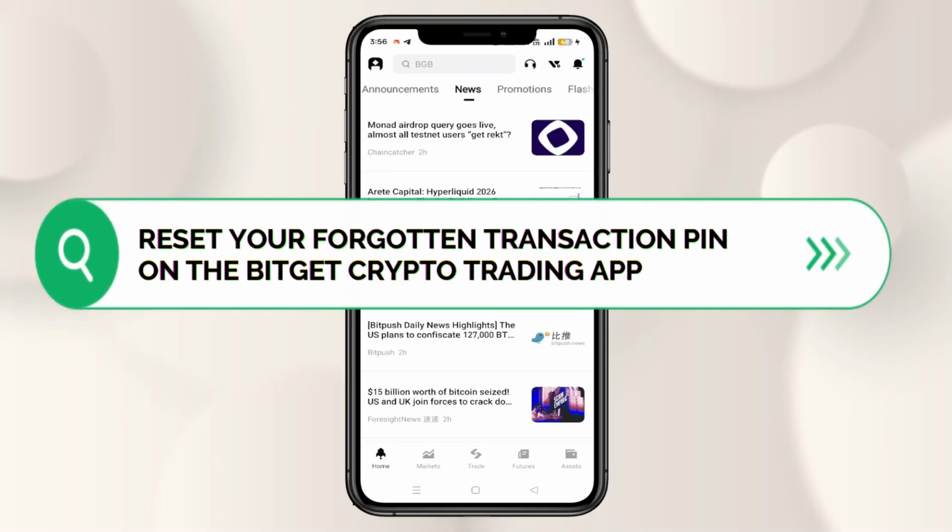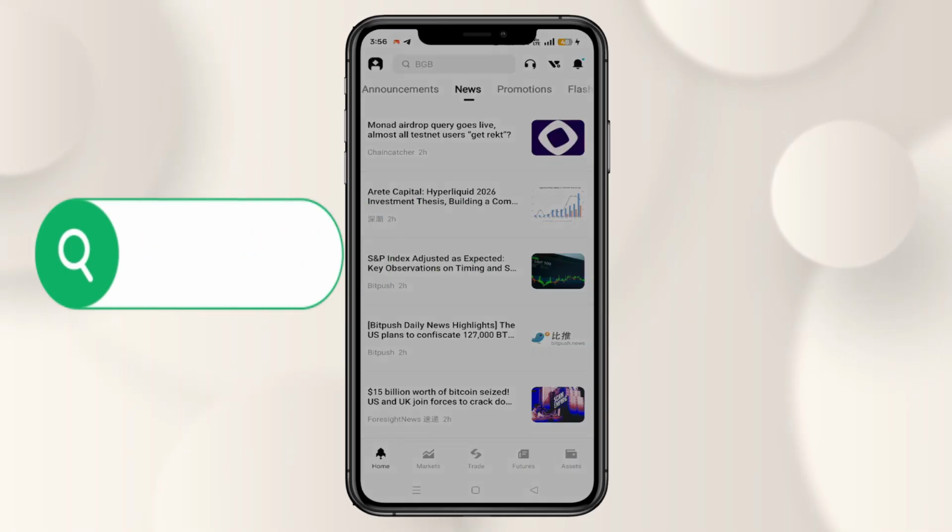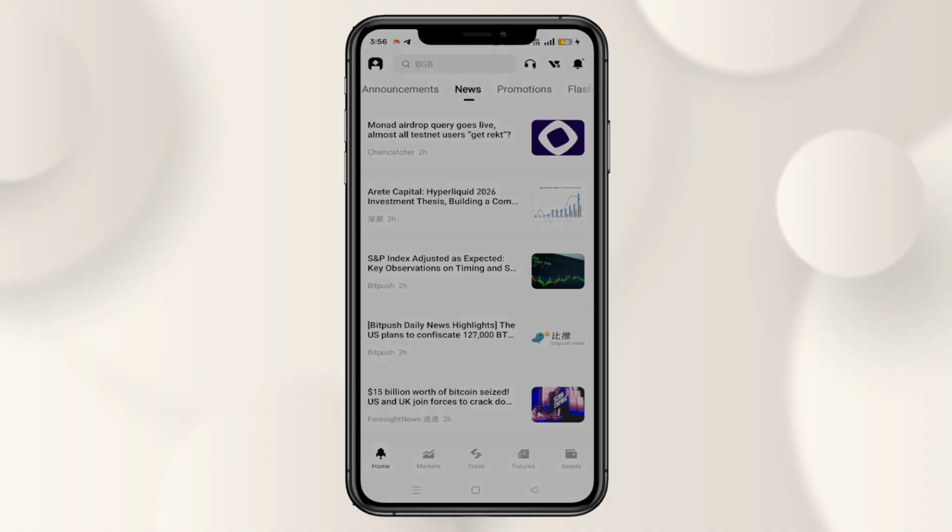In this video, I'm going to show you how you can reset your forgotten transaction PIN on the Bitget crypto trading app. So let's get started right away.